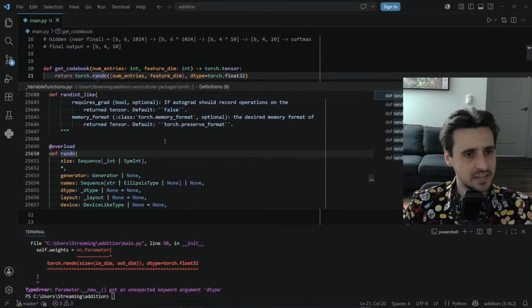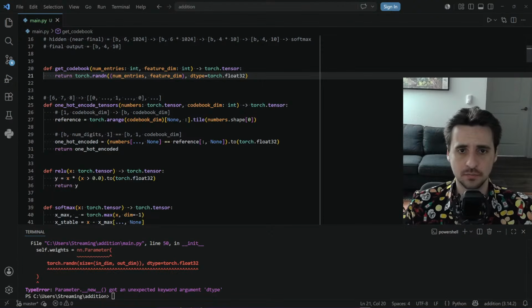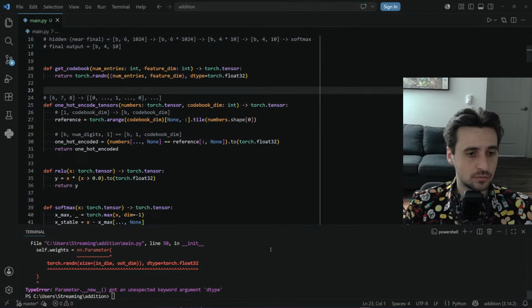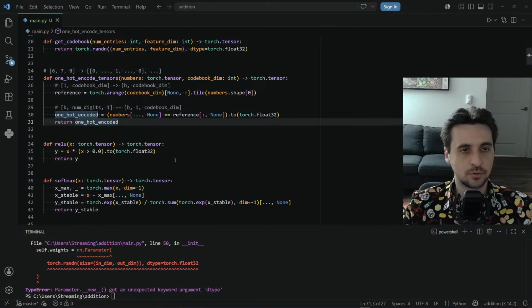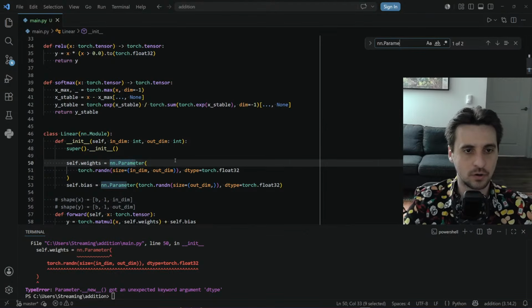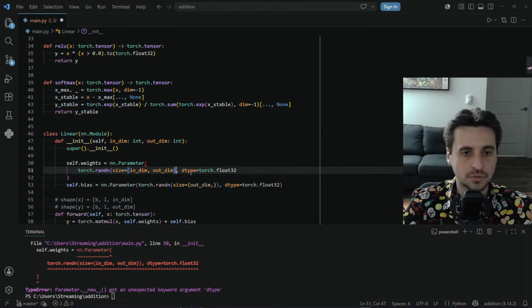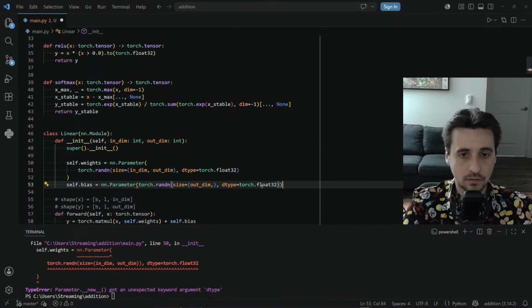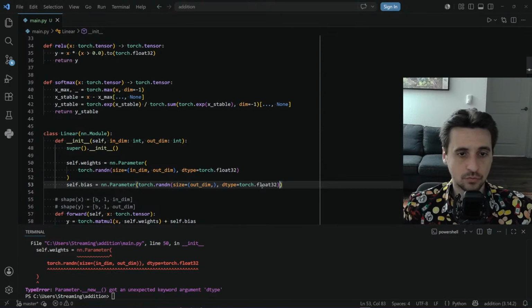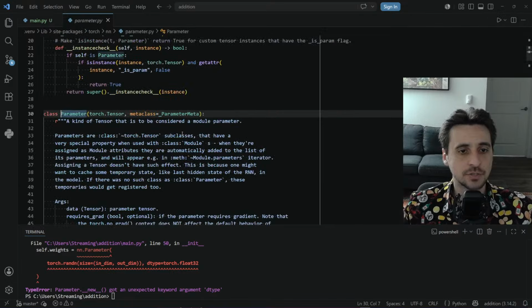Random doesn't have D-type? It does have D-type. Oh, but no, here. Ah, I know what I did. Sorry, I put it wrong there. So I close here. Okay. Like here. And here. Right, yes, because it's parameter with values.